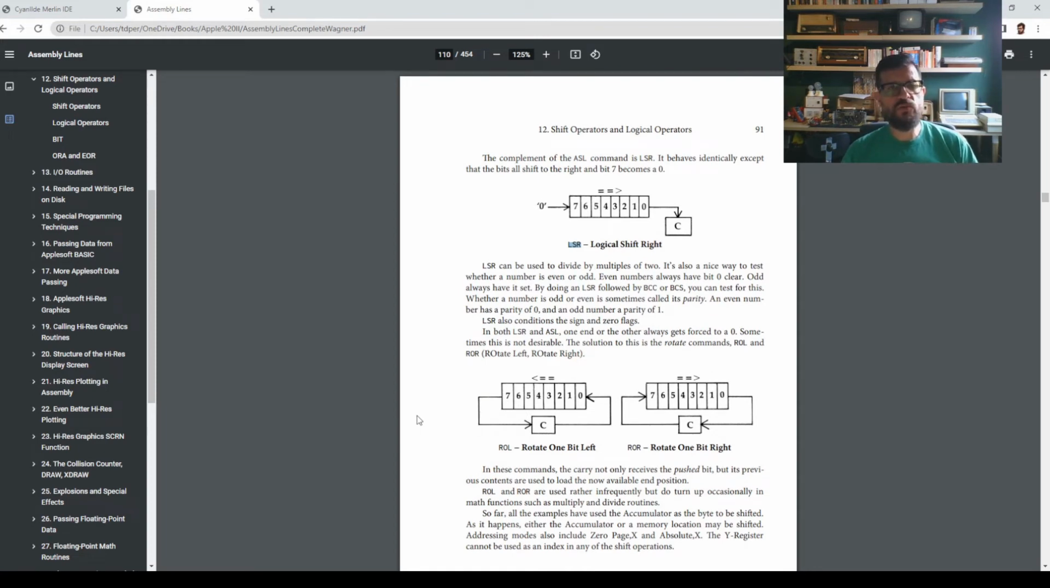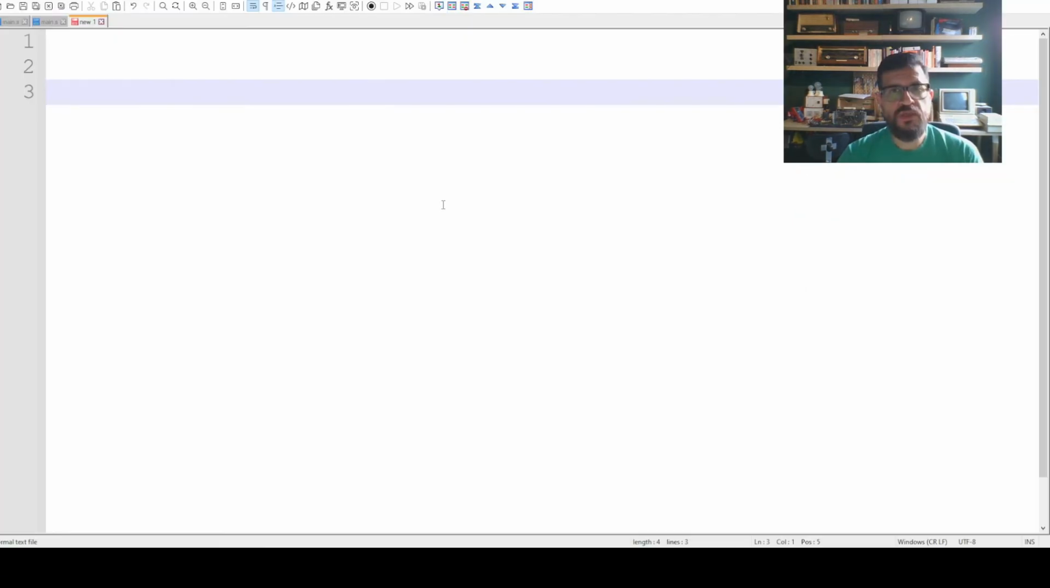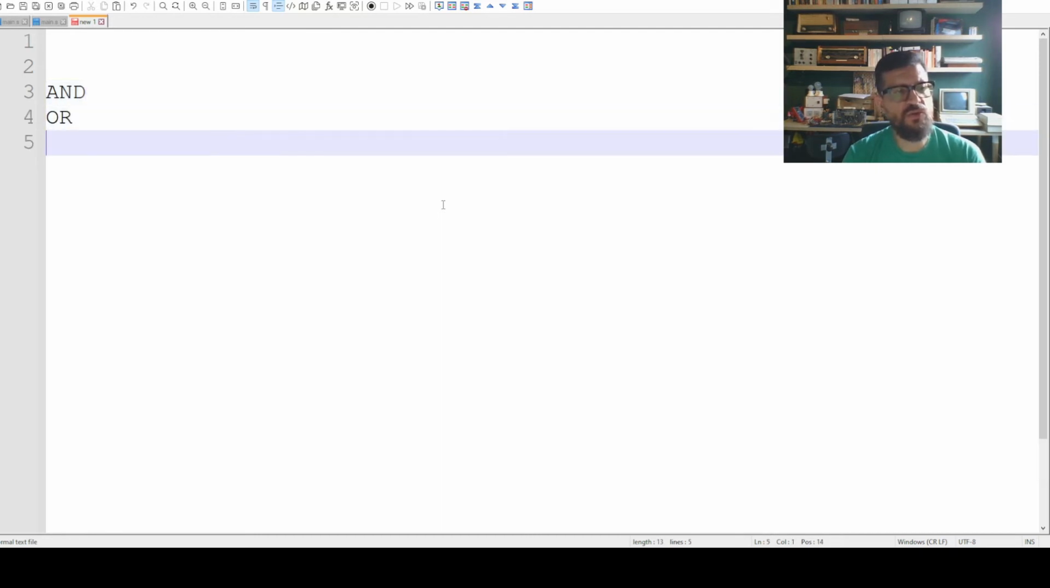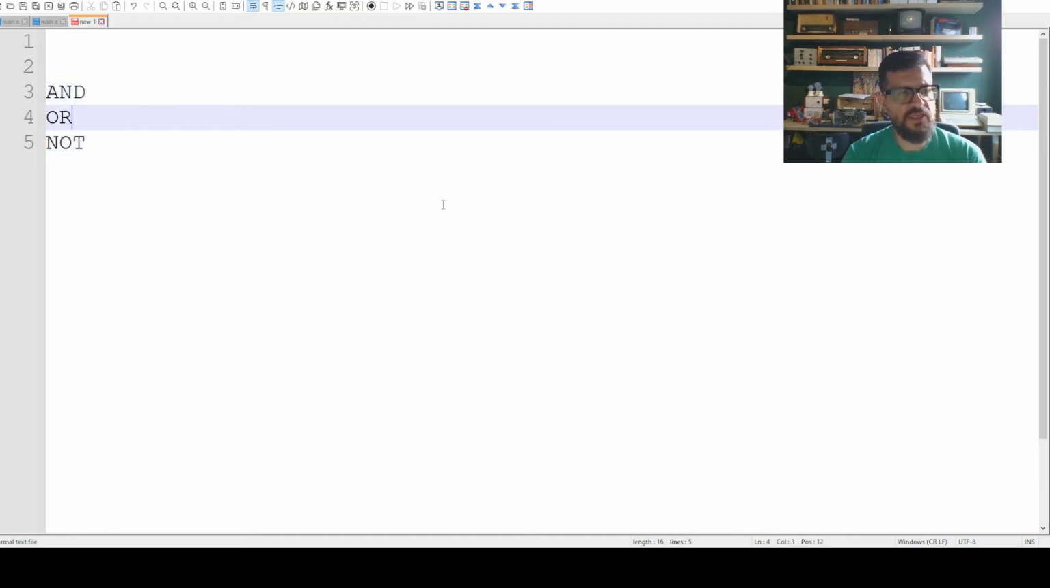And now we need to switch gears and talk a little bit about the logical operators, which are also quite interesting. So, logical operators. We have basic logic operations that are AND, OR, NOT. And actually OR, we have two kinds. We have the normal OR, and we have the exclusive OR.